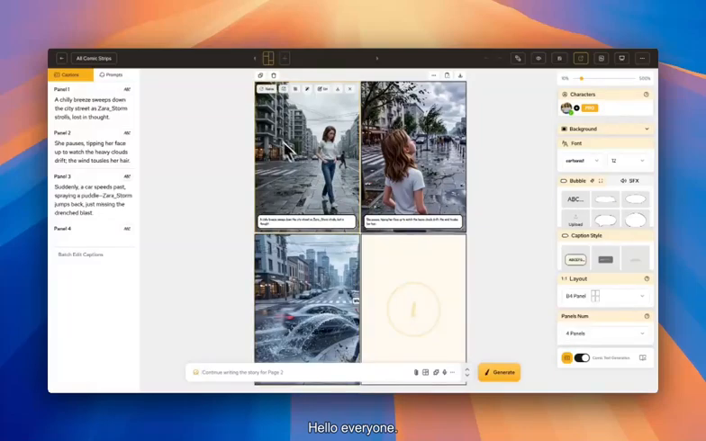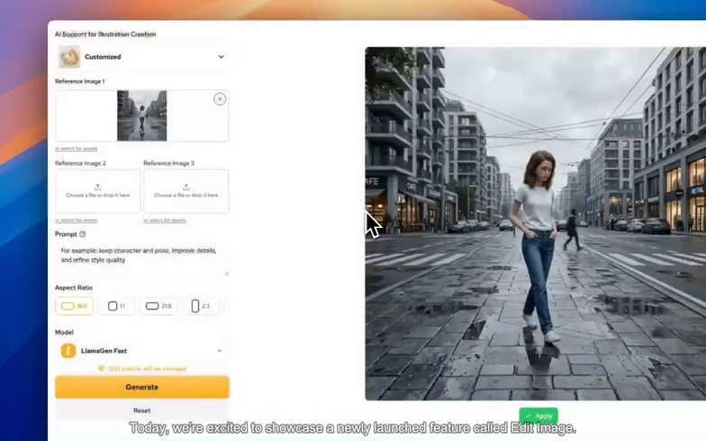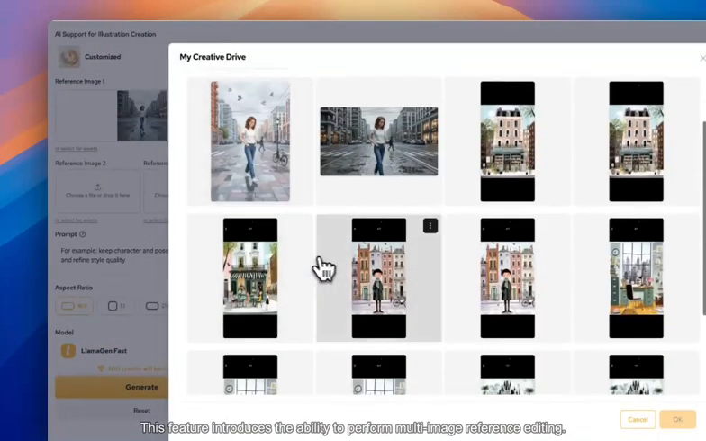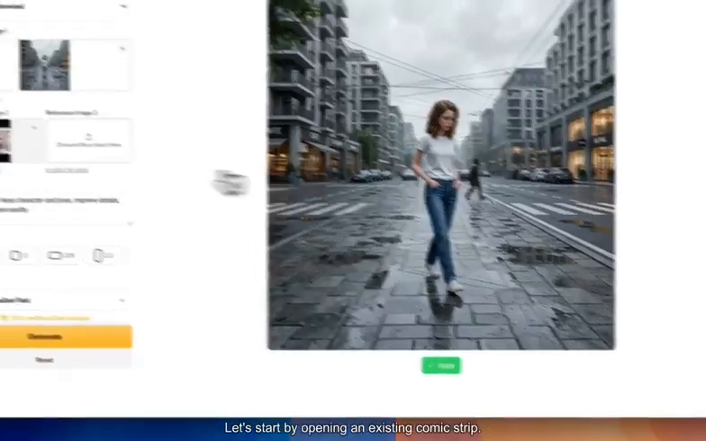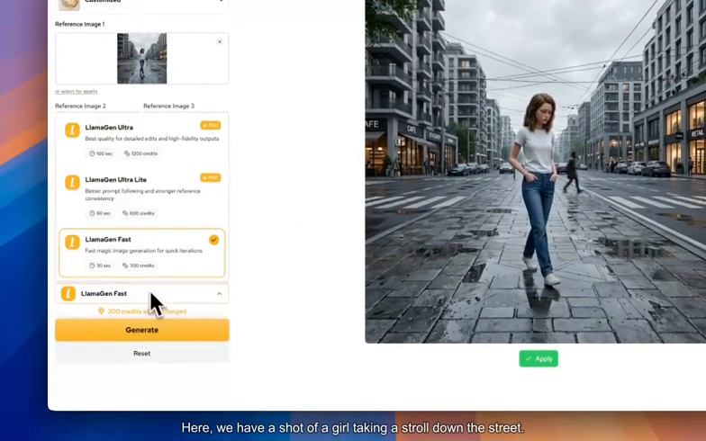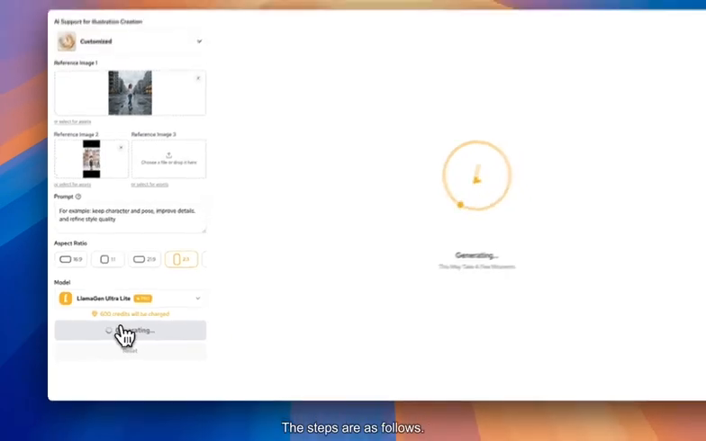Hello everyone. Today, we're excited to showcase a newly launched feature called Edit Image. This feature introduces the ability to perform multi-image reference editing. Let's start by opening an existing comic strip. Here, we have a shot of a girl taking a stroll down the street. The steps are as follows.